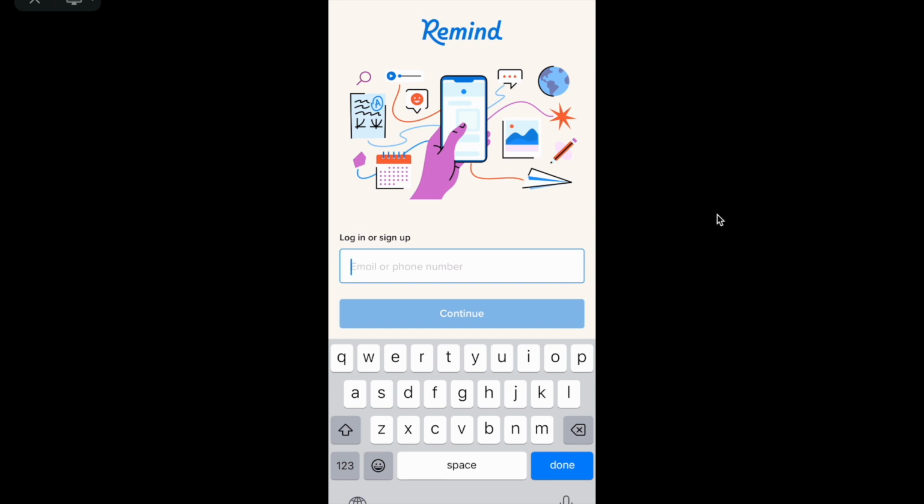Today I'm going to show you how to create a login, create an account with Remind. The Remind app is a great group texting tool if you're trying to send group texts where you don't want the whole group to see the numbers, or maybe you don't want them to see all the replies when they reply, and you don't want them to have to download an app like GroupMe. This is the best solution that I've found.